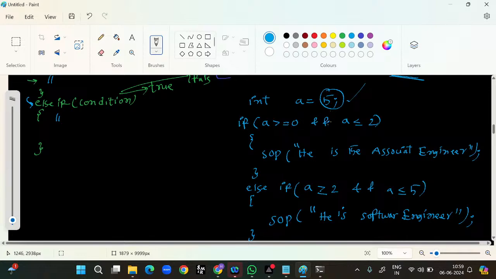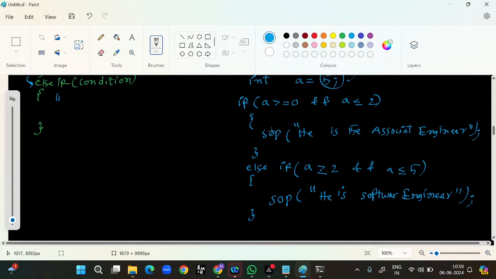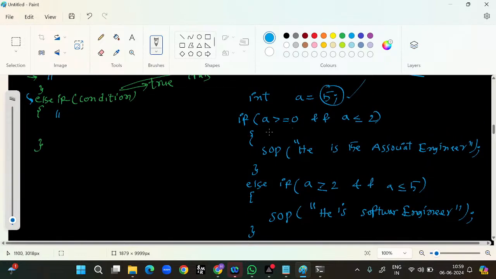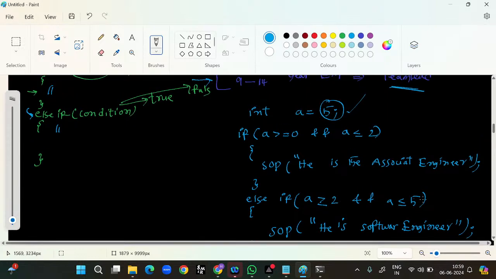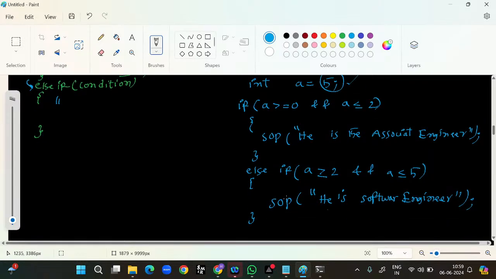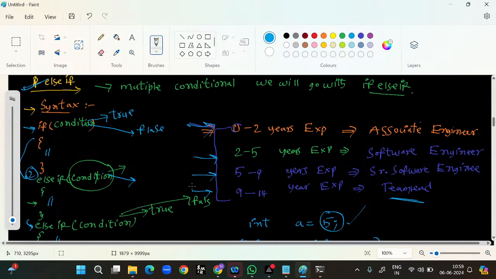The controller will check all the conditions. First it will check the first condition. Is 5 in between this range? No, so the condition is false. If the condition is false, it will go to this block and check. Yes, 5 is between 2 to 5, so this block will be executed. Is there any confusion? Should I explain one more time? If else if means multiple conditions. Based on multiple conditions, we will go with if else if.